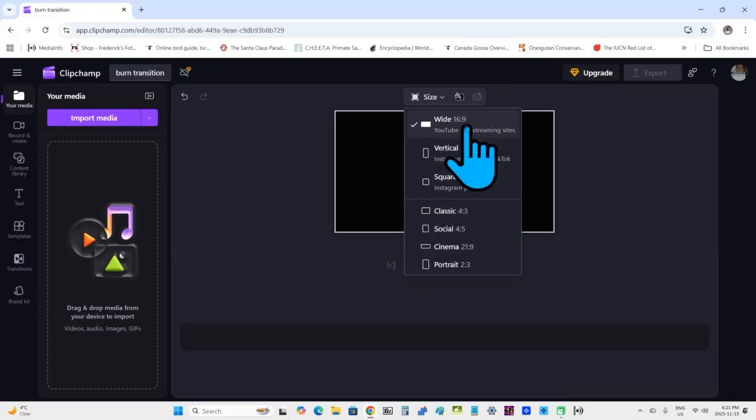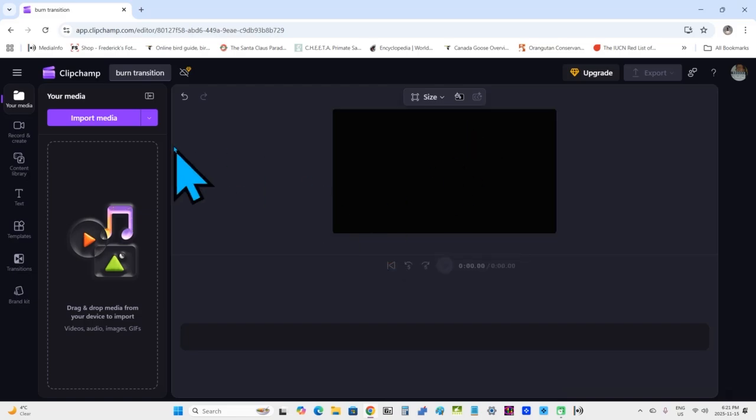matter, computer monitors. So I'm simply going to move the mouse pointer up and click wide 16 by 9 to make sure that's checked, because that's what I'm going to be using. Because, as I said, the resolution of these two clips is 1280 by 720. Okay, now we'll move the mouse pointer to the left of the screen and click this import media here.